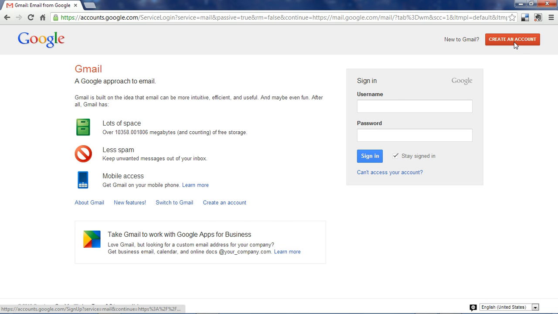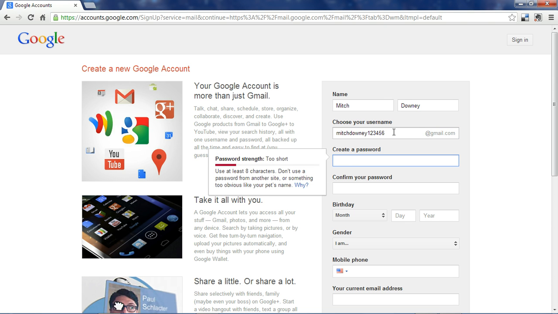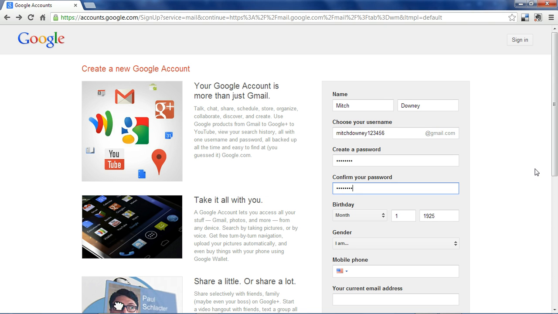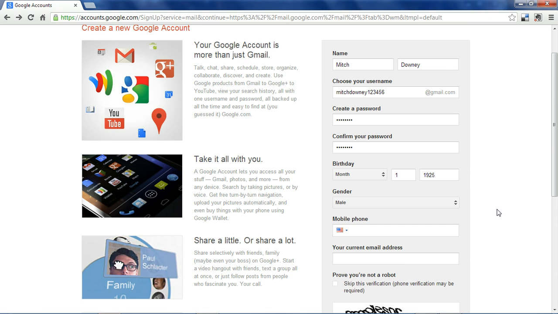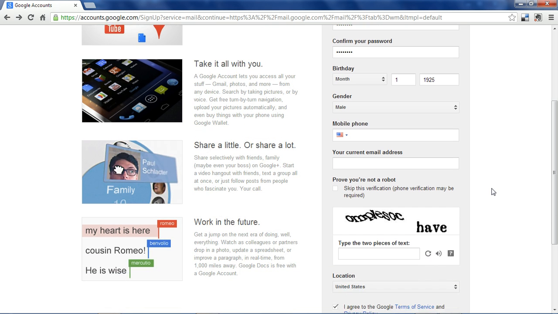In the top right corner is the Create an Account button. The sign-up sheet is very simple. Just type in your name, the address you would like, and your password. Gmail will also ask for your birthday and your gender, and it will require you to submit a mobile phone number in order to verify your account.